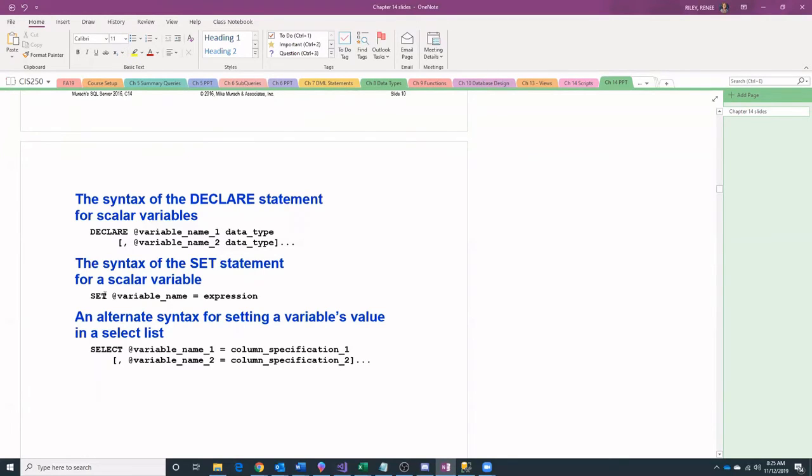Now, when we set a value to a variable, we have to use the set keyword, and we could use a select statement to set variables as an alternative. So it can take the place of the set keyword by selecting specific data from our table into specific variables.